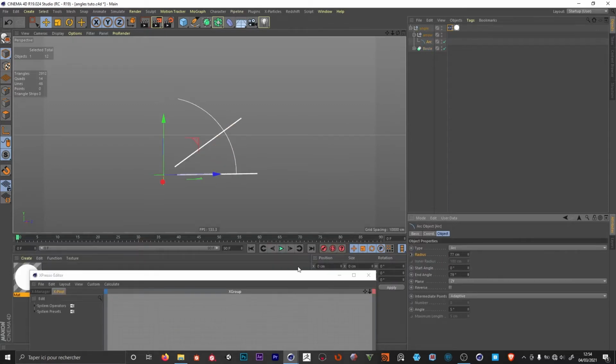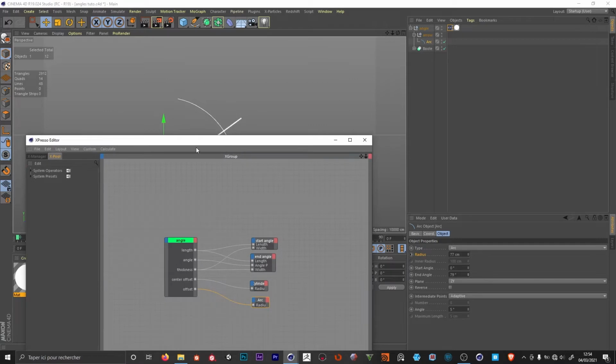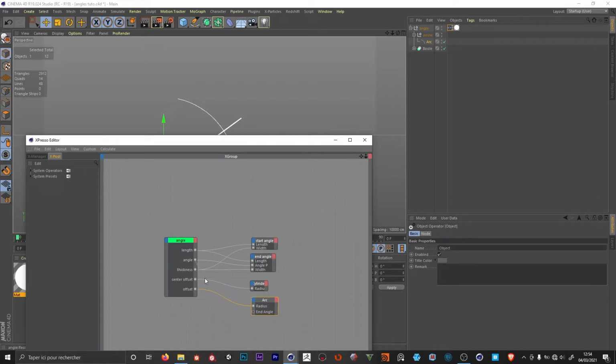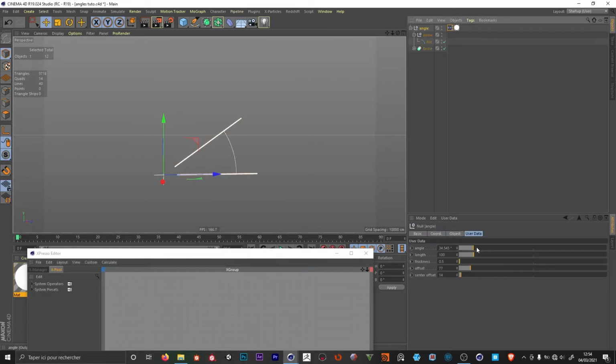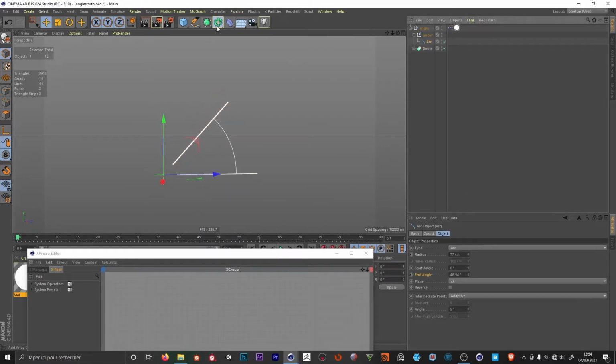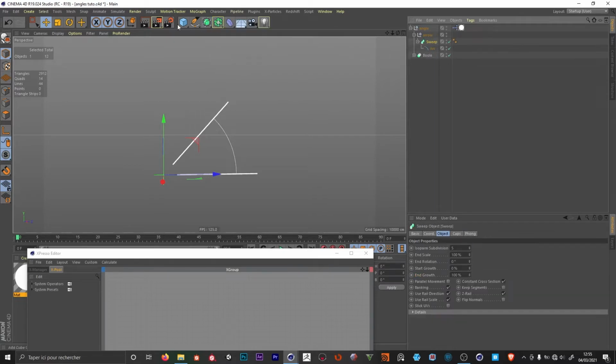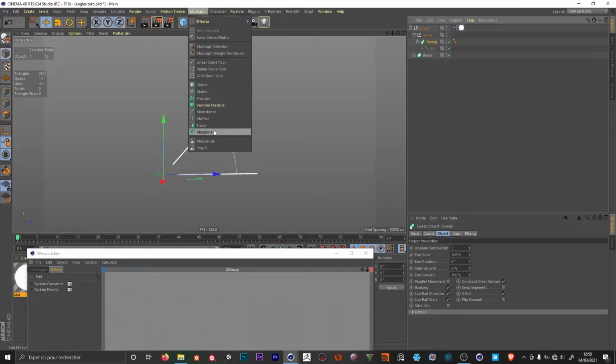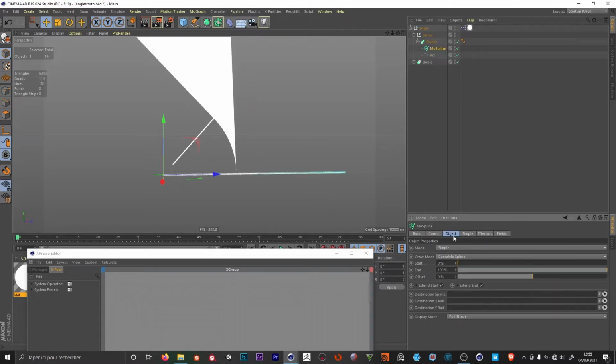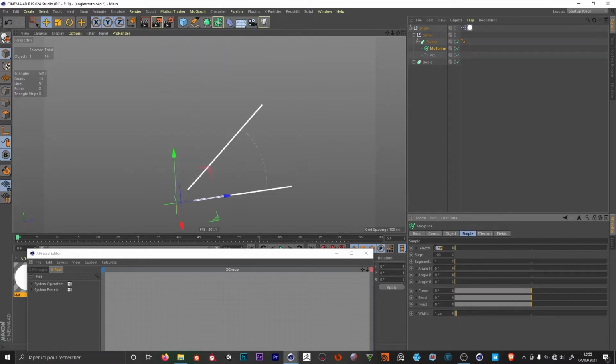For the end angle, we want this to adjust to the second line. So I import the end angle, and we just want this to take the same value as the overall angle. So here we should have the little arc following the angle. I select the arc, and using Alt, I'm going to add in a new sweep. And then with Shift, I'm going to add a mouse spline. I change the display mode to line. I'm going to set the length to 10 centimeters.